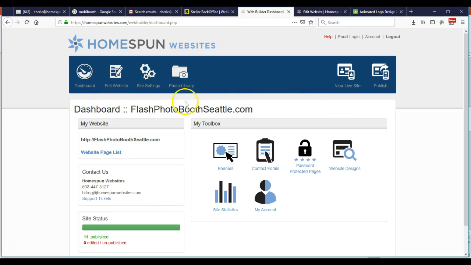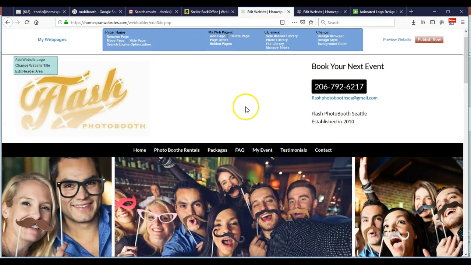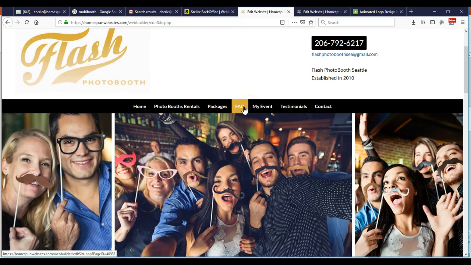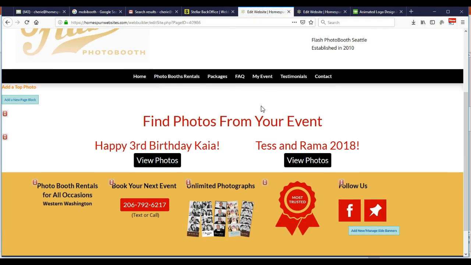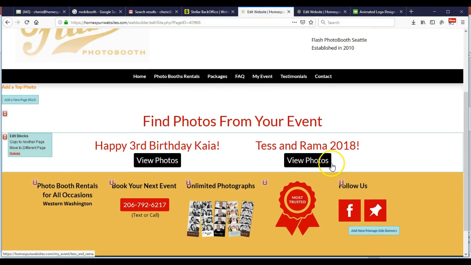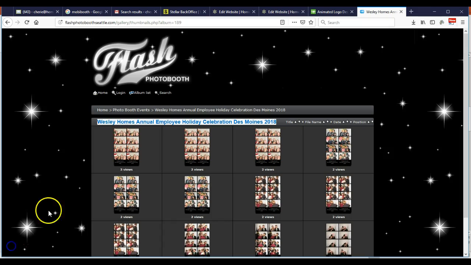So when you land on your dashboard here, you're going to go to Edit Website. And then you can go over here to the My Event page. Now, we've got two events here. I only had two that I added here. Let's add another one so you can see exactly how we do it. So I'm going to open up your site and grab another one. We're going to add the Wesley Home Annual Employee Holiday Celebration.